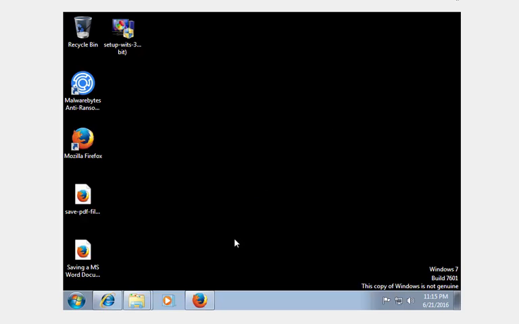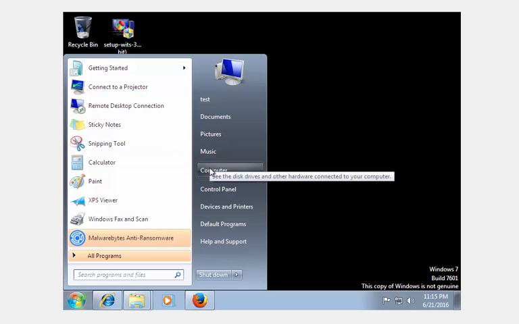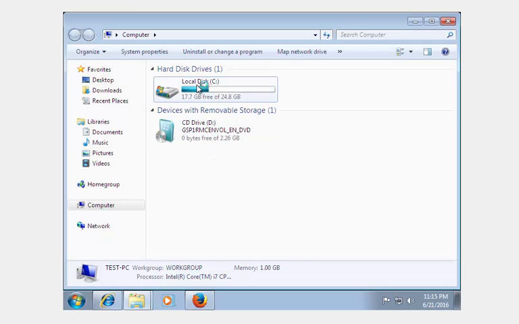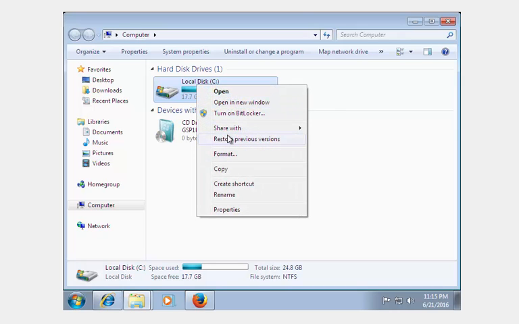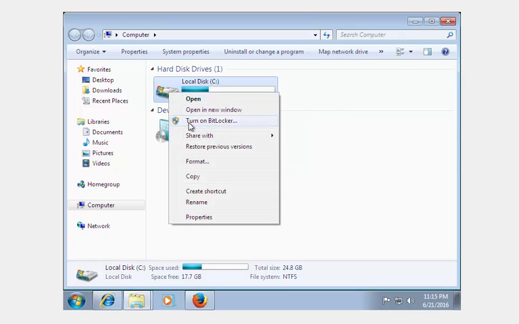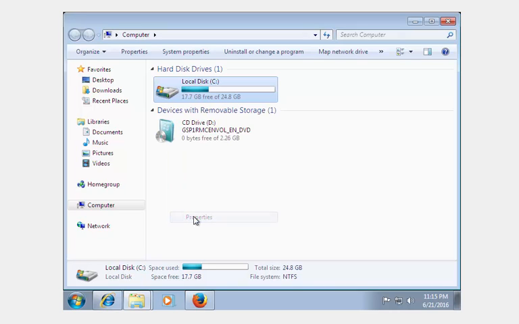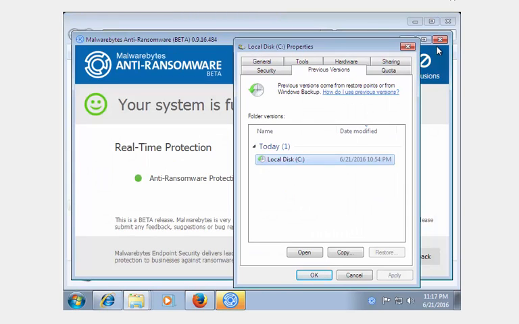Let me remind you again that this video is not about protection. This is about analyzing the process of cryptolocker, what it does. Another protection level on this computer is shadow copies, where you configure your computer to have shadow copies running. As you can see, if you click on the previous version, it's keeping a backup of my system right now.